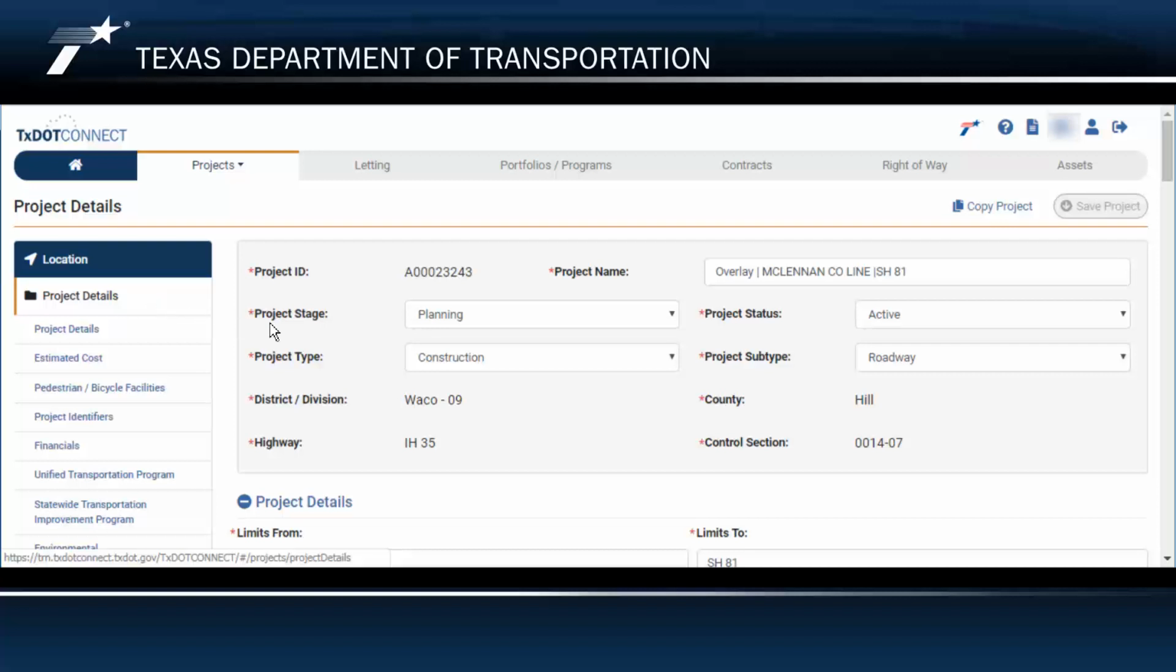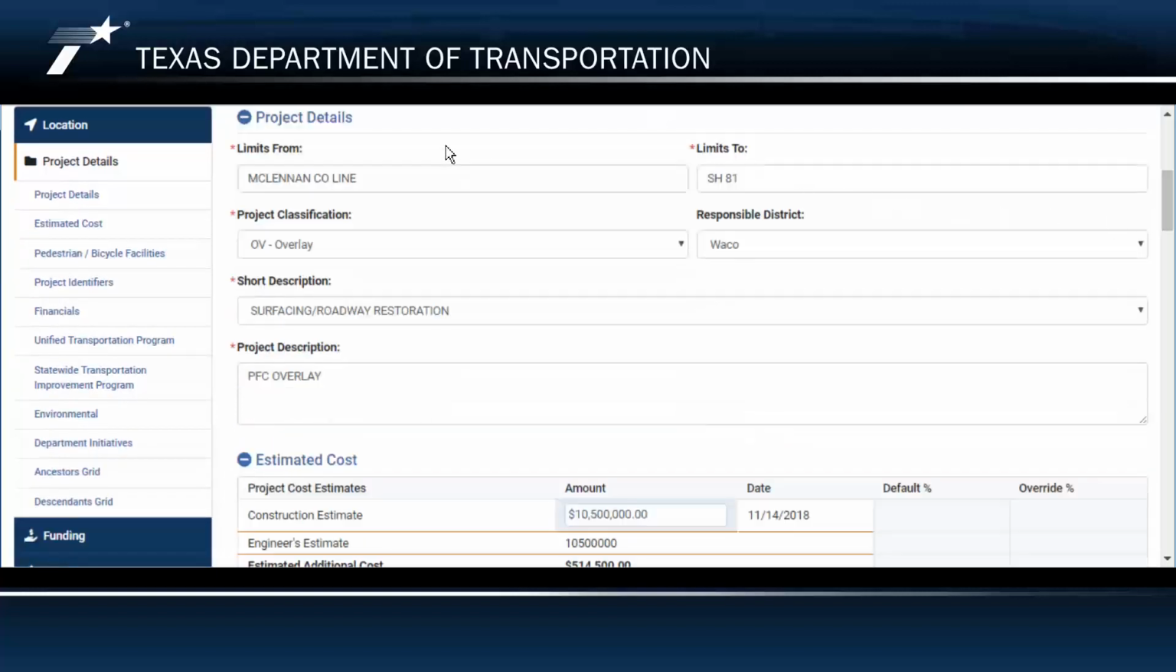TxDOTCONNECT displays information about the project arranged in multiple sections on each page. The sections of the project details page include Project Details. Now, this is the section called Project Details, not to be confused with the page named Project Details. It includes information like limits from and to, project classification, the short description, which replaces layman's description 1 and 2 in DCIS, and the long project description, which can be up to 250 characters in length.